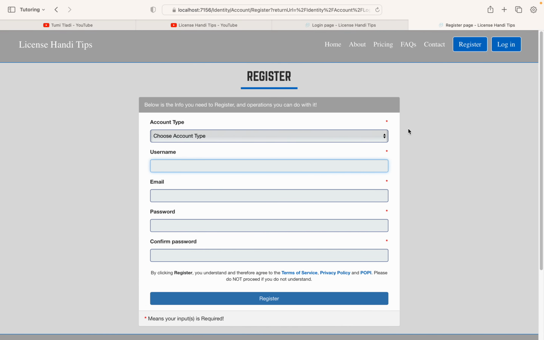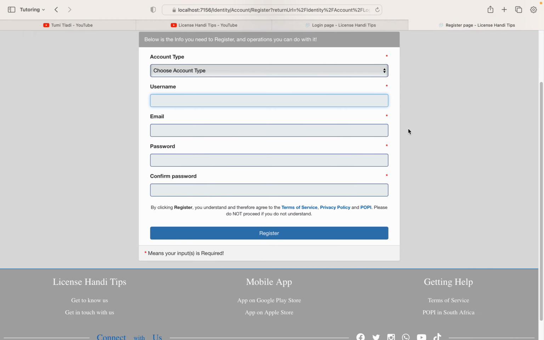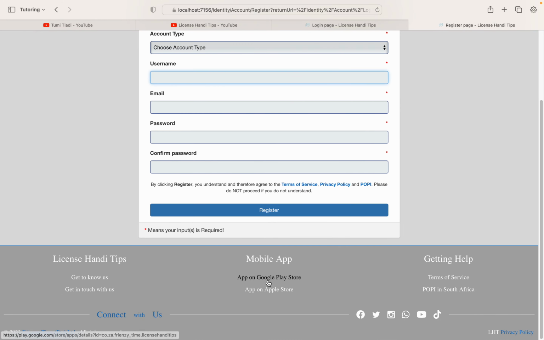Remember, this is one framework, MVC. There's another framework called Web API. There's a database already in production. There's another framework called .NET MAUI, building for Android and iOS, and all the apps are already deployed in the respective stores, right?